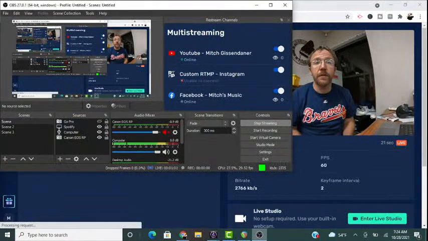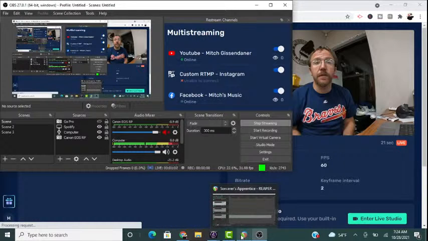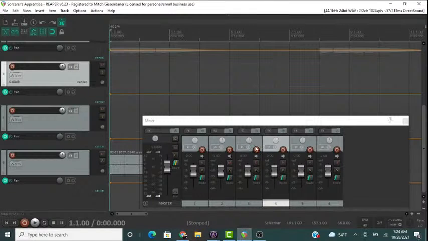So I'm gonna switch you to my desktop really quickly. All right, so here's my desktop and below are my programs that I use. I'm gonna start with Reaper.